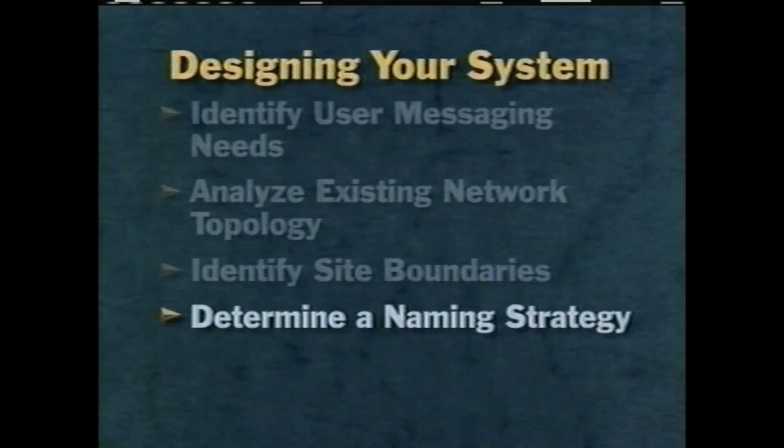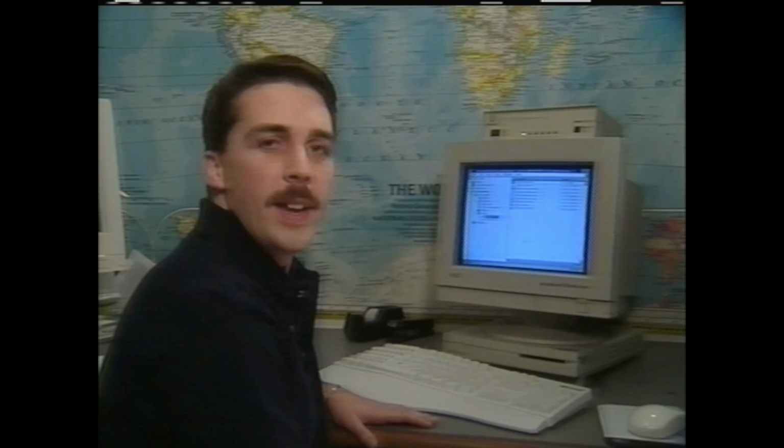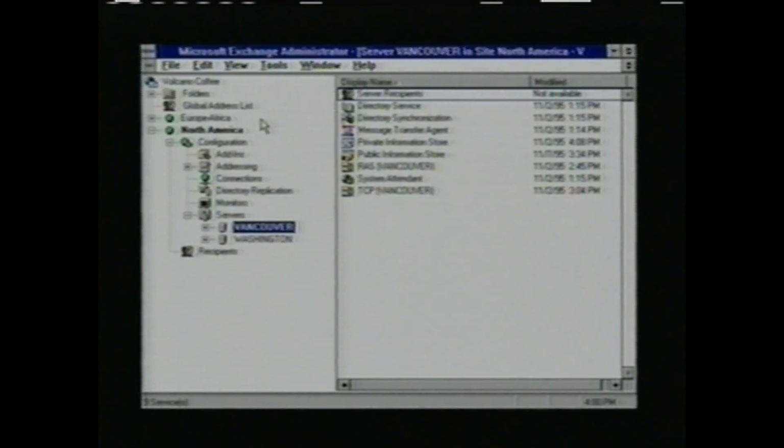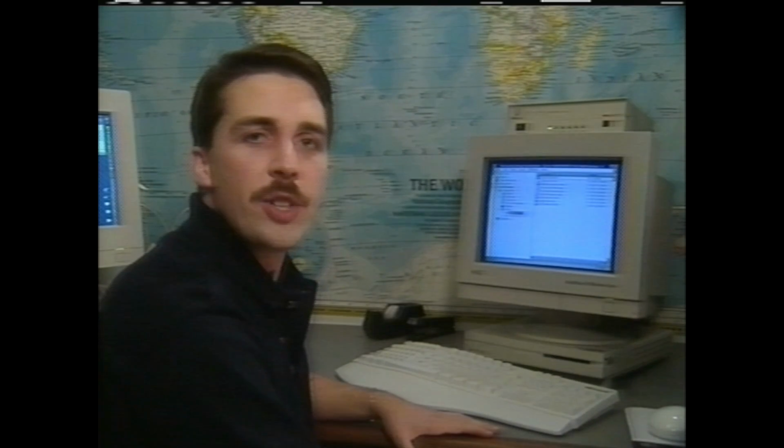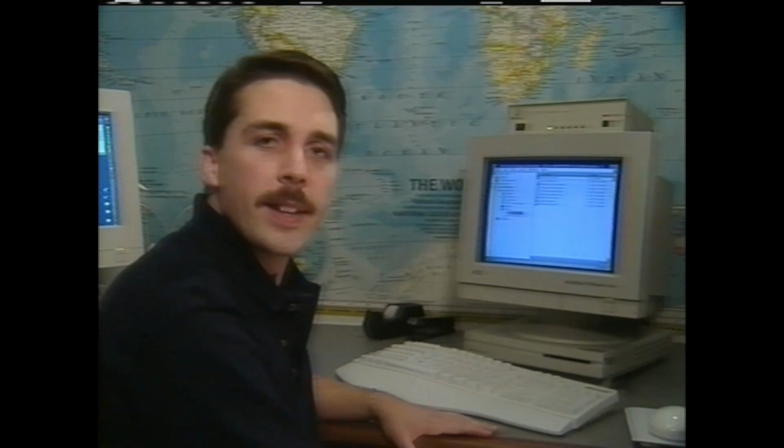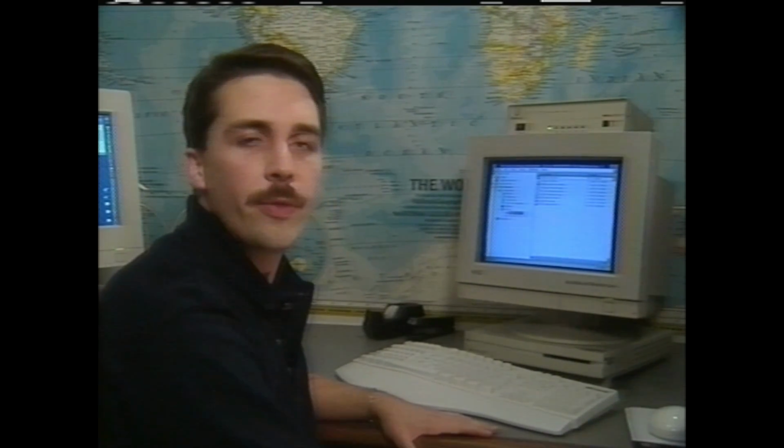This is a good point in your planning to think about choosing names for the various parts of your Microsoft Exchange server organization. Keep in mind, while the display names can be changed, the directory names for the organization, the site, and the server names can't be changed without reinstalling the software. You should choose unique names for each object you create. Try to select names that aren't likely to change in the future.